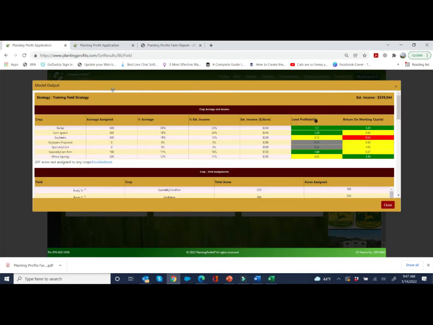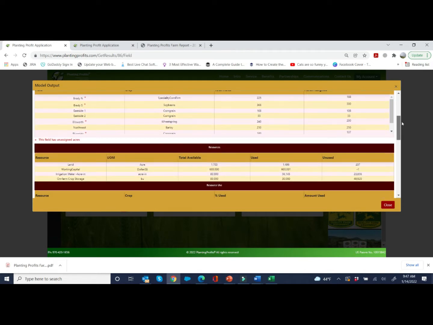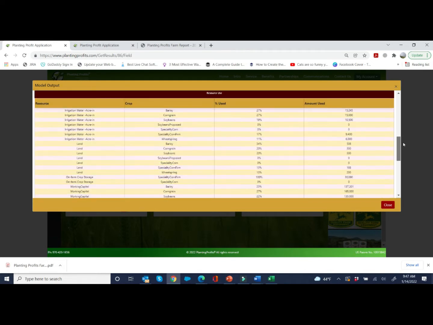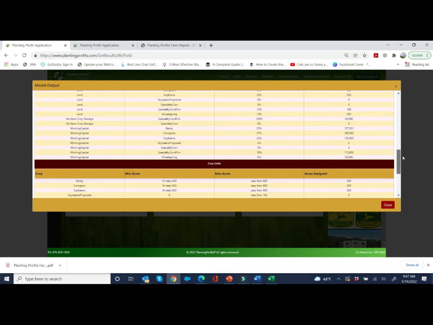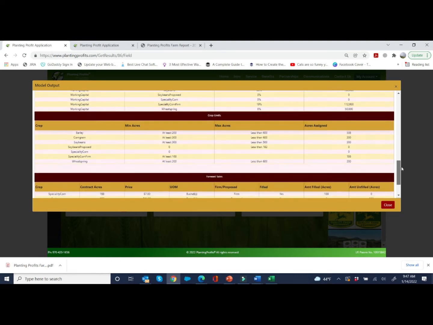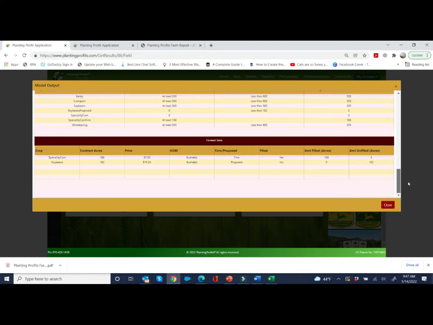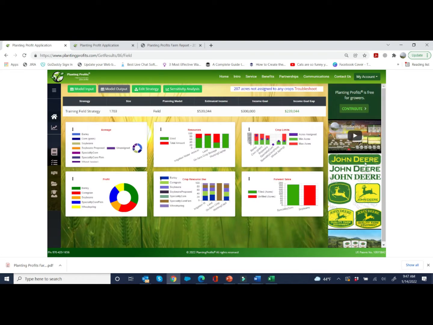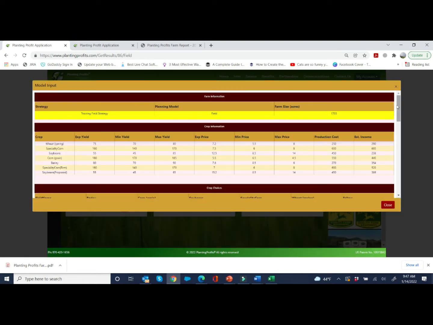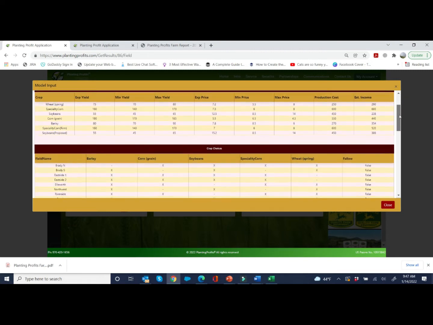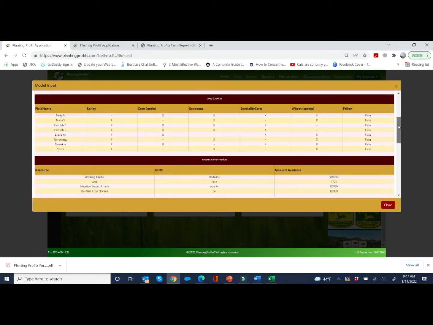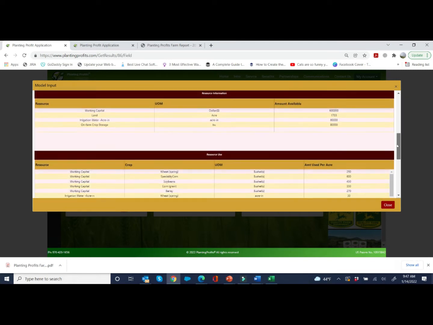This is the model output: crops and acreage, crop and field assignments, resource use and how available resources are impacting profitability, crop limits and how crop limits are impacting profitability, forward sales, and whether proposed contracts are filled. This is the model input: crop info, field info, crop field choices, resources, and limits.